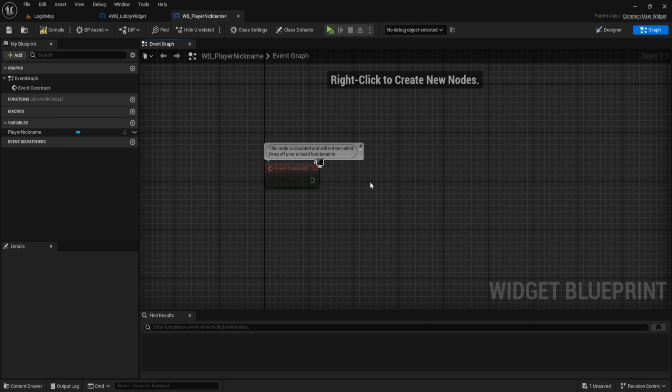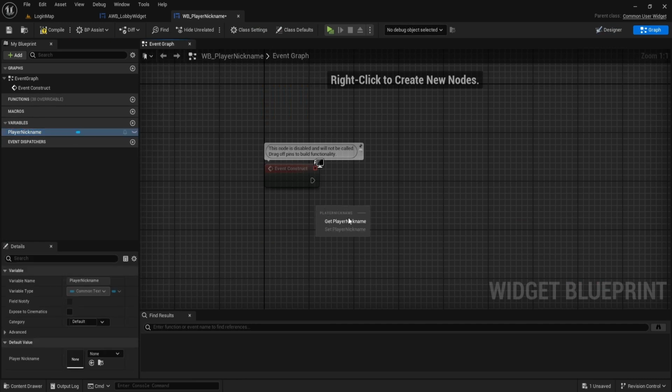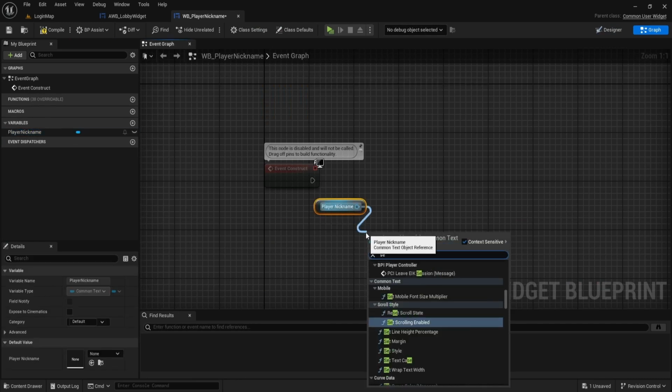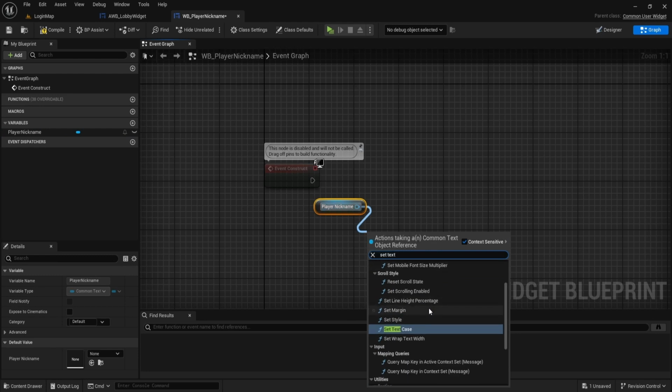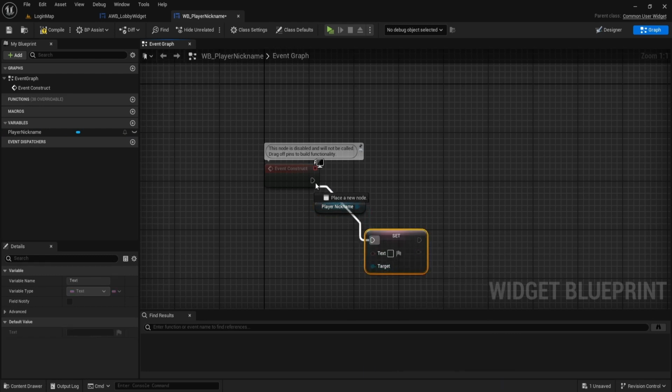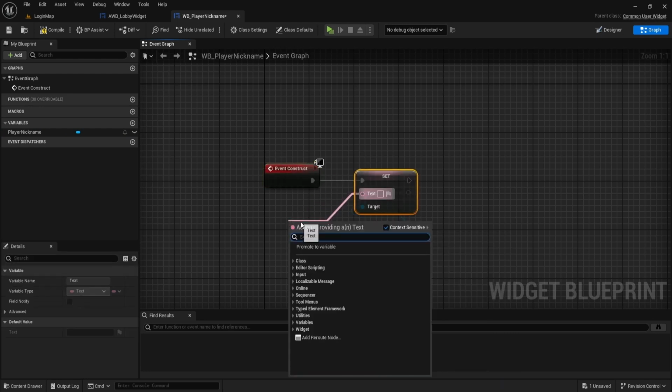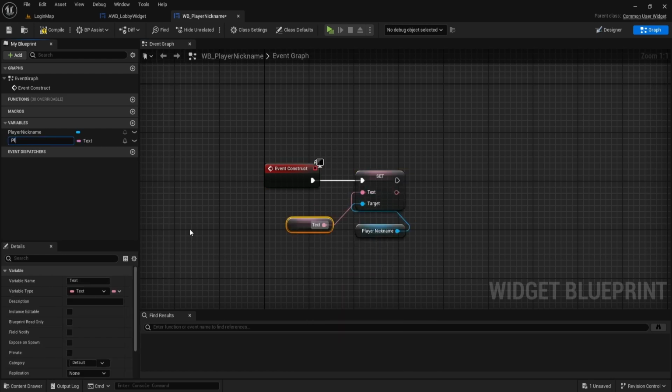Delete the event tick and pre-construct, and leave only the event construct. In the event construct, get the player nickname text and set its text. Promote the text to a variable and name it player nickname. Set it exposed on spawn.